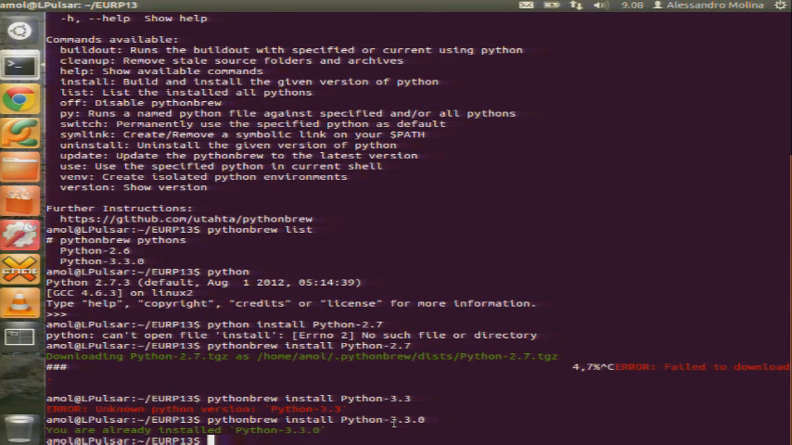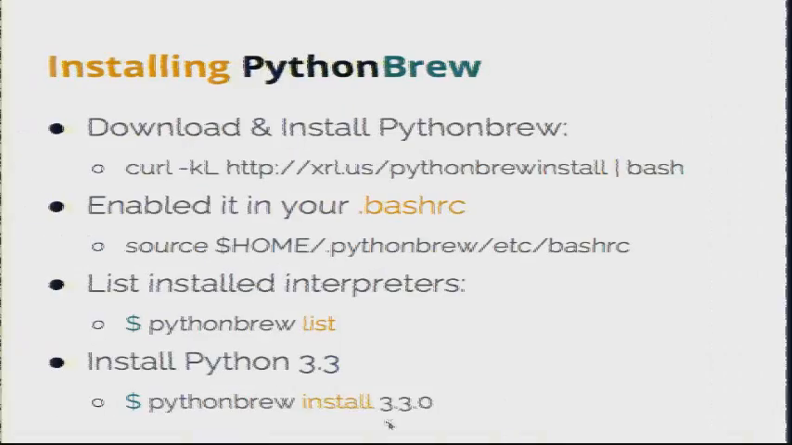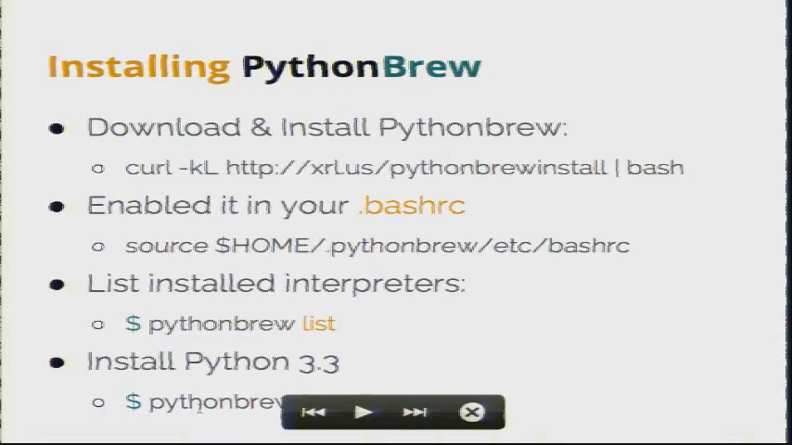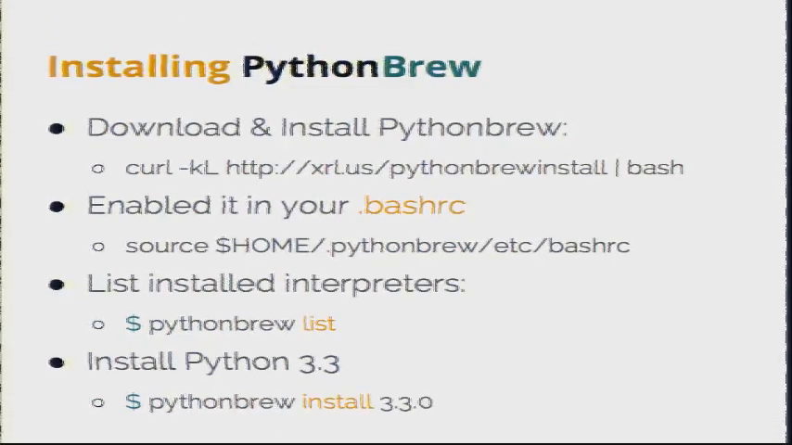I'm going to wait just a bunch of seconds so you can download it and install it. If you don't want to write it by hand, if you go on GitHub to the Python Brew project page, you will also find the command line to download and install it, so you can just copy and paste it.